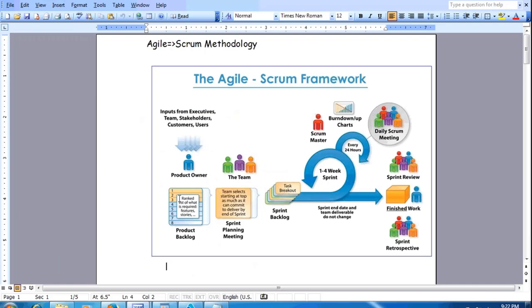Is that clear? Any questions? What the product owner's responsibilities are, what he's going to do: create a project, and gather all the user stories.